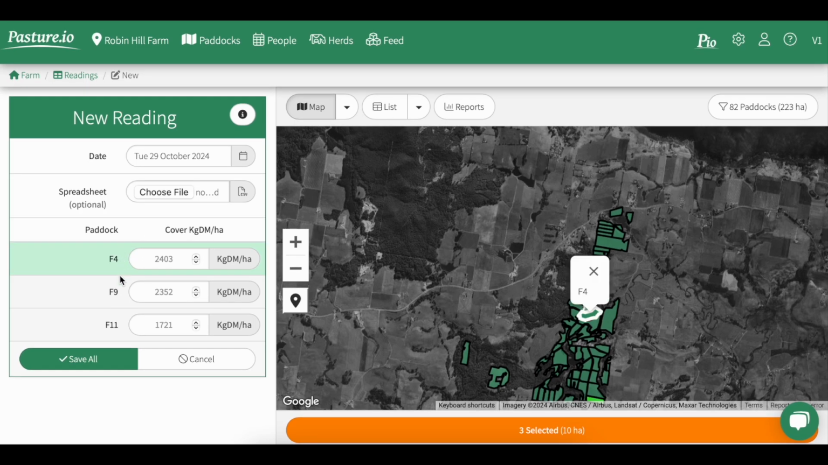And then the 3 paddocks we selected have a field for each of them. This is where I will enter the reading that I believe better represents what was happening on the ground on the chosen date. So perhaps it's something like this. And then of course click Save All in the green. The purpose of this is to provide the Pasture-io machine learning with more data to learn from, which provides you with a better experience going forward.